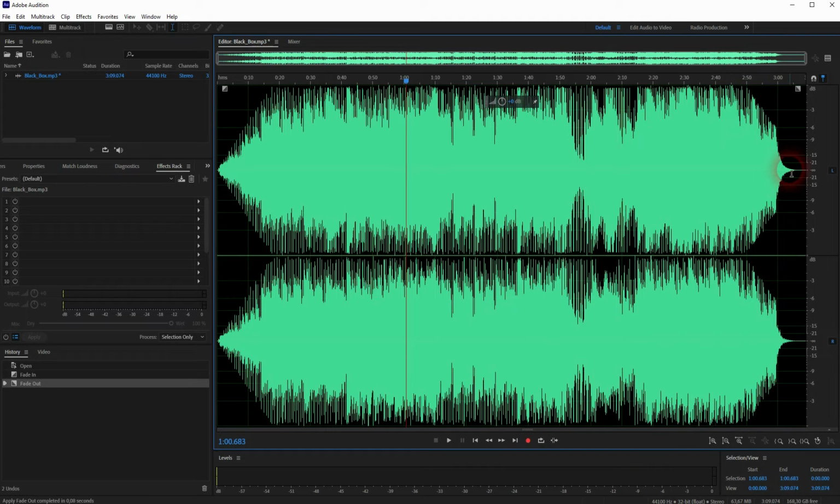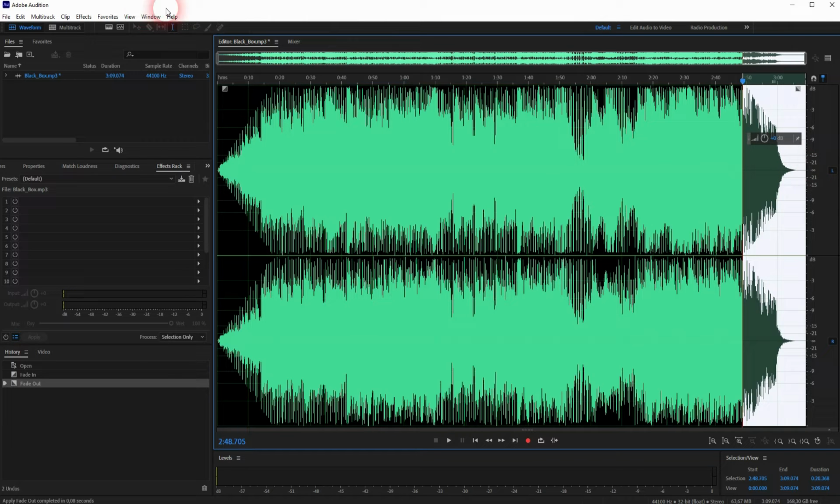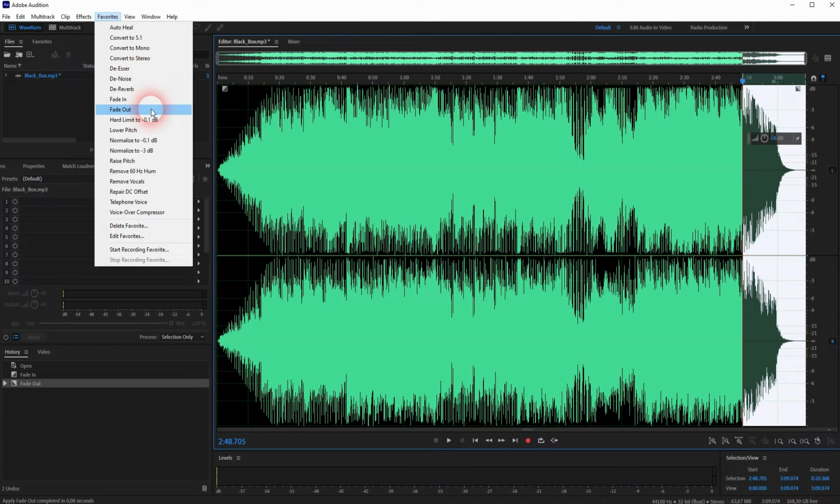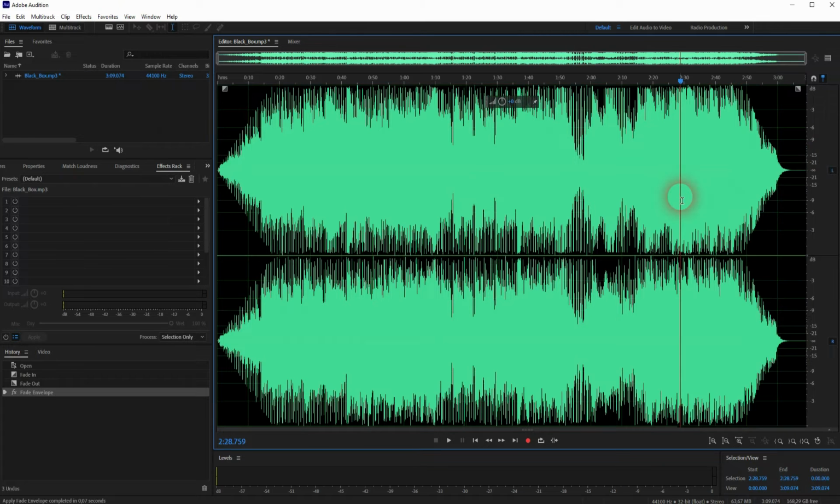Same goes for the end right here. As I've said, there's also a gray box. And you could use a favorite fade out here as well. If you want to adjust more than that, you can use the specific fade envelope effect.